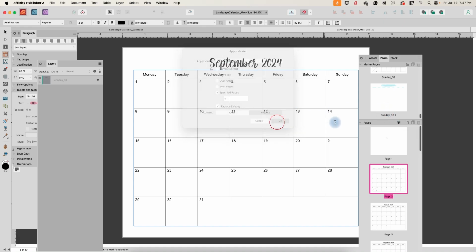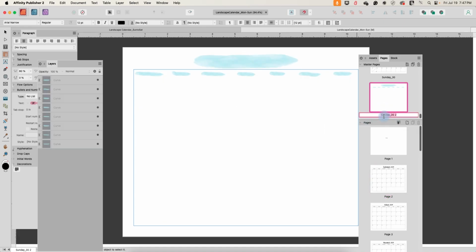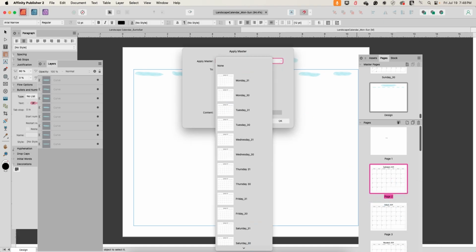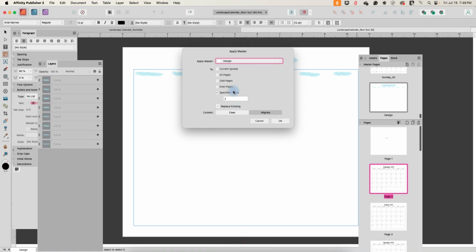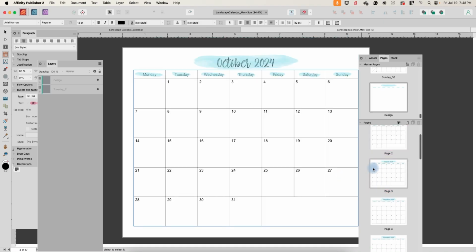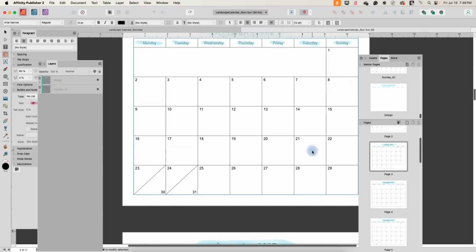So now you can go back through your pages, and you can right-click and apply master, and let's actually give this the name design. Okay, so now I can right-click and apply master, and I can choose design, and I'm going to do this on all pages. It's going to affect my title page too, but we'll deal with that later. And I'm going to unclick replace existing, because I want to layer this master on top of the other masters that I've already assigned. And now as we scroll through the calendar, they all have it.